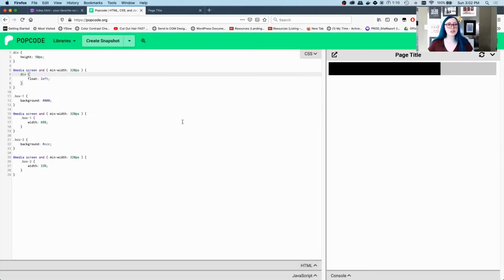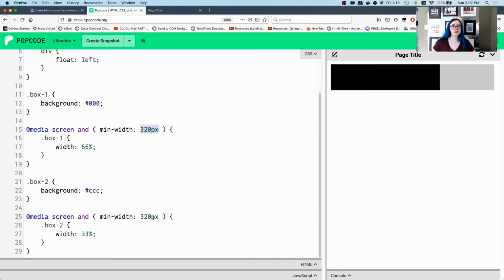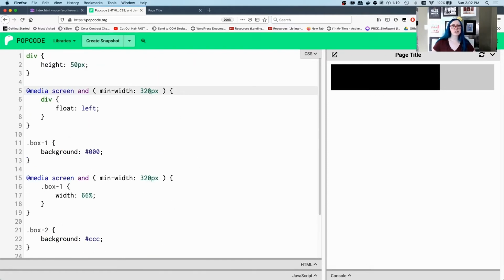So I'm going to just get this back up here. And I want to change when this happens. I want to make this larger. So let's say I think about this and I'm like, okay, your usual values you can put in here are 320 pixels, 500 pixels, that's a small tablet, 768, that's a large tablet vertical, and then 1024, that's going to be a large tablet horizontal, or a small desktop.